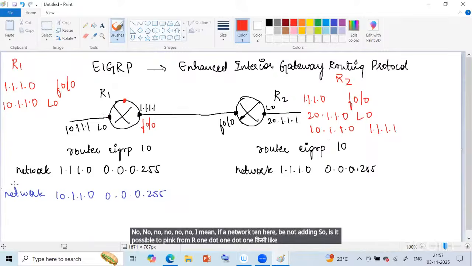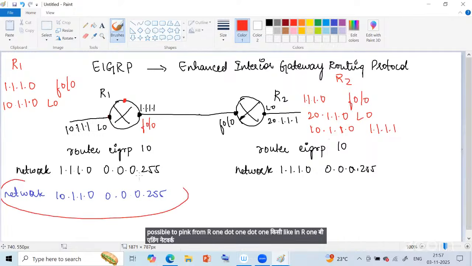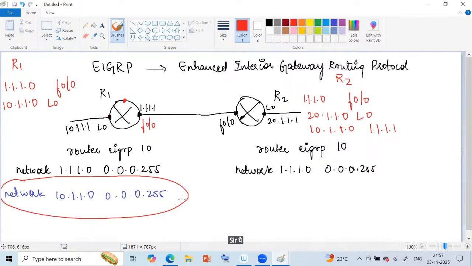Like in R1 we are adding network 10, okay? But you don't want to add it in this R2, correct? Yeah, in R1 we are adding here, but for R2, is it compulsory to add for R2 as well, or can we not add? We can add the 20 network here.